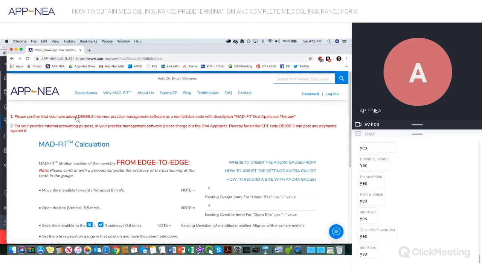Please confirm. And this is the other important thing from a practice management software standpoint, from your own practice management. You should add a D5999.3 code into your practice management software as a non-billable code with the description MAD-FIT oral appliance therapy. And for accounting purposes, since we don't track how much money was collected, you should maintain that record in your individual practice management software.